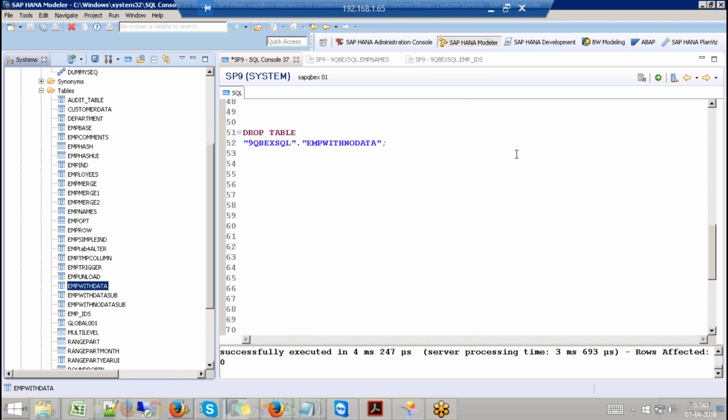Can we restore a dropped object from the logs? No. We cannot restore the dropped object from the logs. The only thing is you have to restore the backup. Suppose before deleting the table, you have taken a backup of the HANA database, and if you want it back, then you can restore the database if required. That is the only thing you can do.